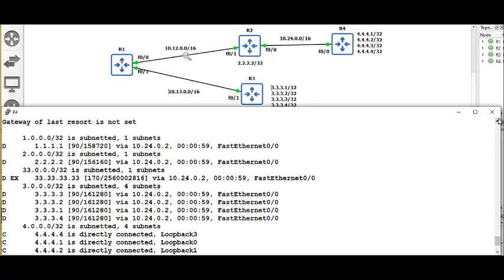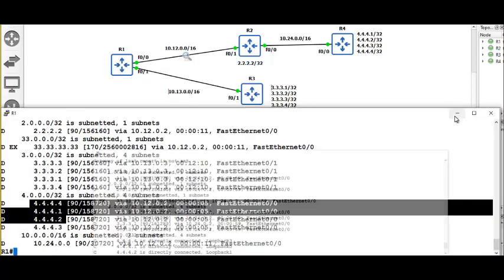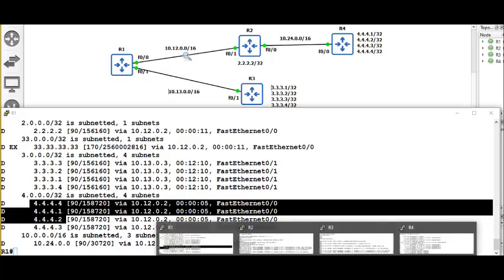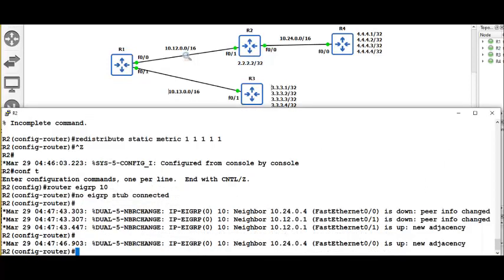I'm checking a wrong router, router 4. It's not the right router. I need to check it on router 2. And I did the summarization on the wrong router, not on here.